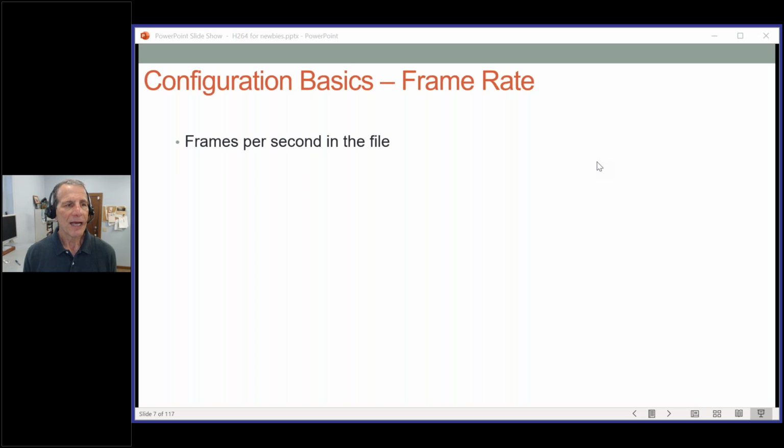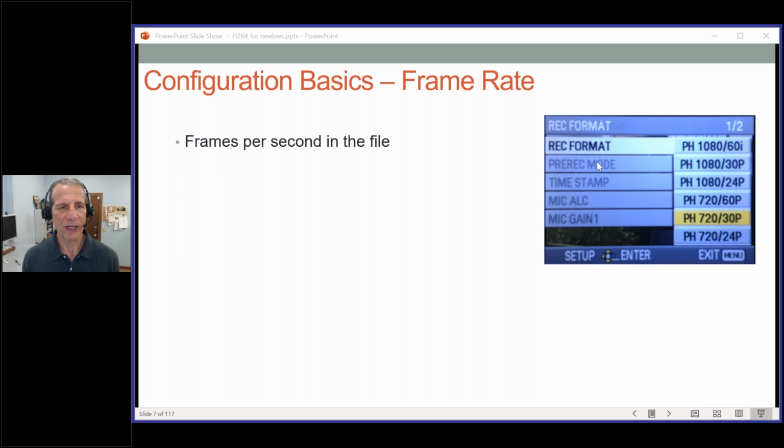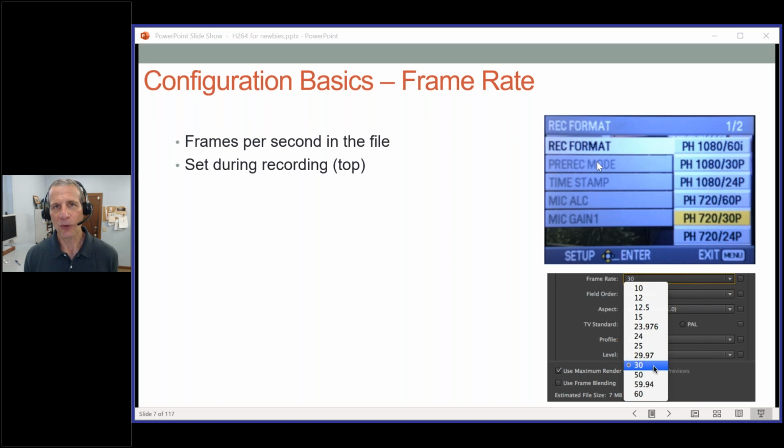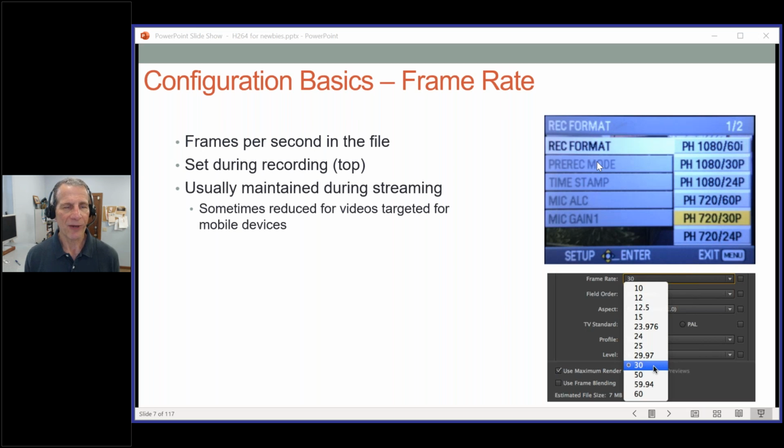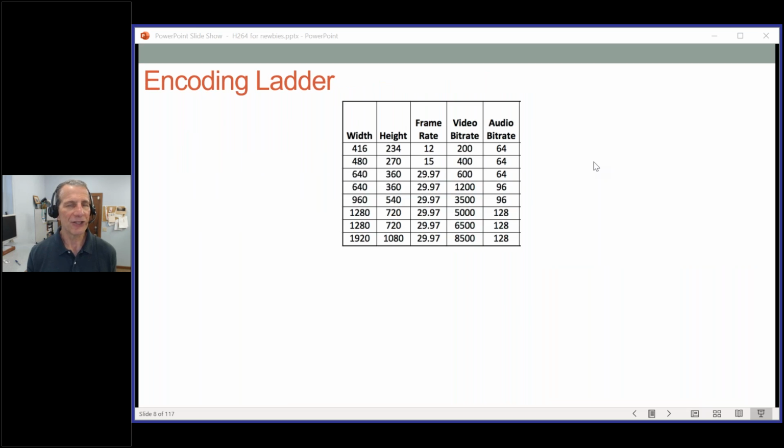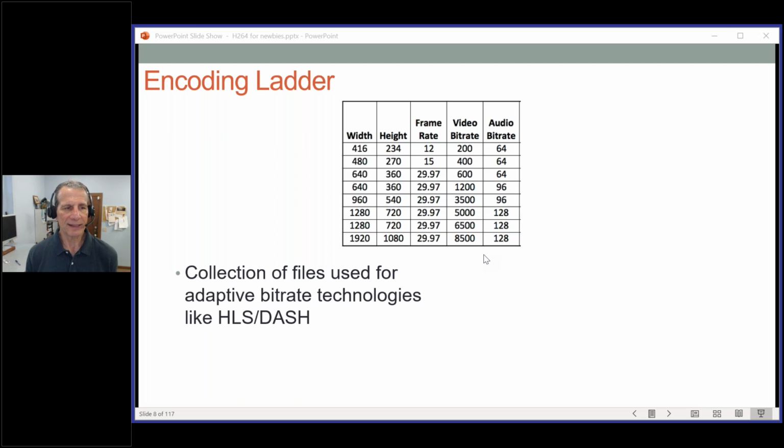Frame rate is something you set typically when you shoot the video. It's also set when you encode the video, and typically you encode at the rate that you shot the video at, unless you get down into the lower rungs of the encoding ladder, and this is an encoding ladder here. And what an encoding ladder does is it's a collection of files used by all adaptive bitrate technologies, whether HLS or DASH or even some of the older ones.